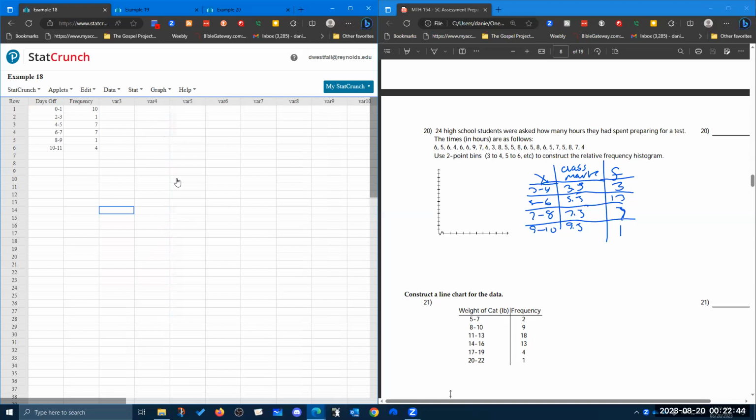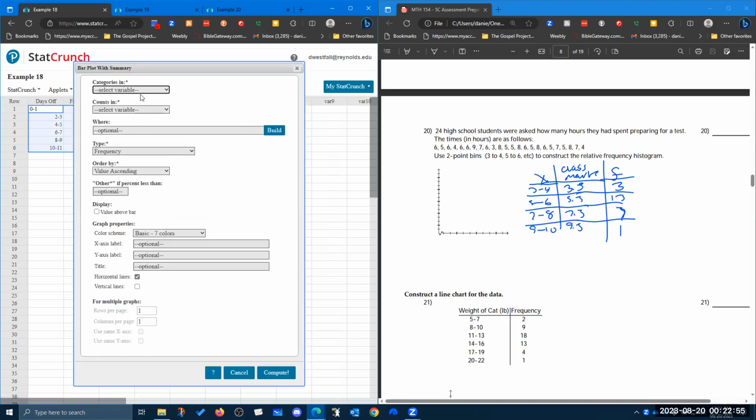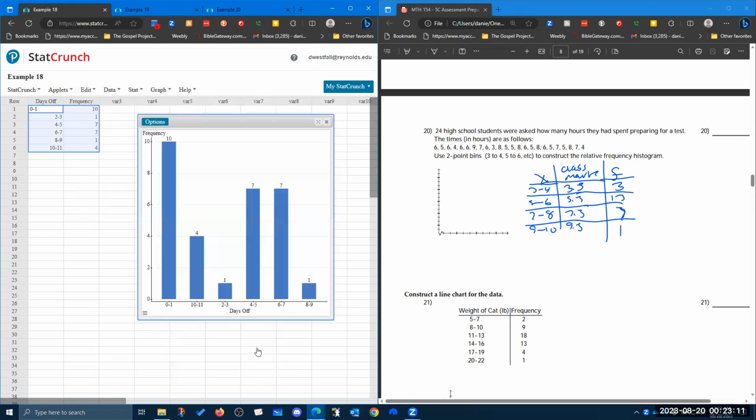If we want to make something that looks kind of like a histogram, then I can select my data. I can go graph, bar plot, and this is summary data. So I'm going to say with summary, and my input is going to be days off, and my output is going to be frequency. And let's show the value above the bar there, and we're going to compute.